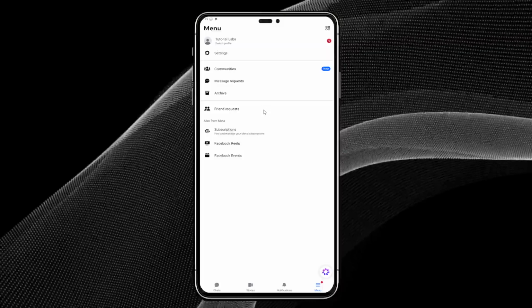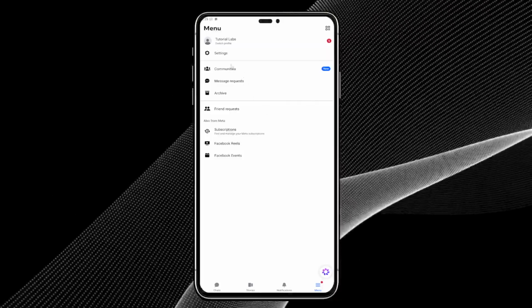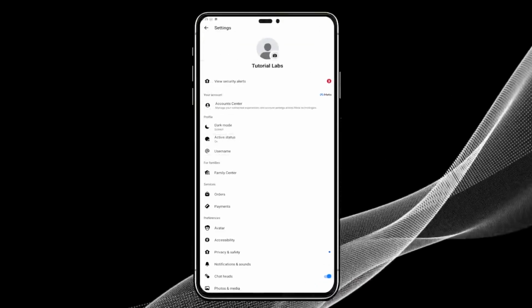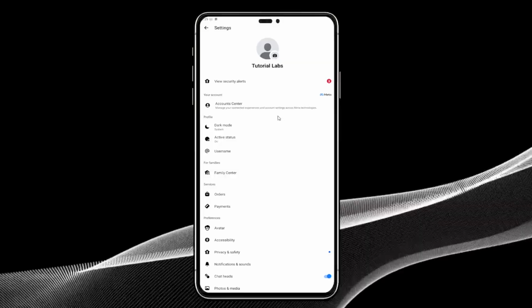Once the menu opens, look for the settings option and tap on it. This is where all your account preferences and privacy controls are located, giving you access to customize how you interact with others on the platform.